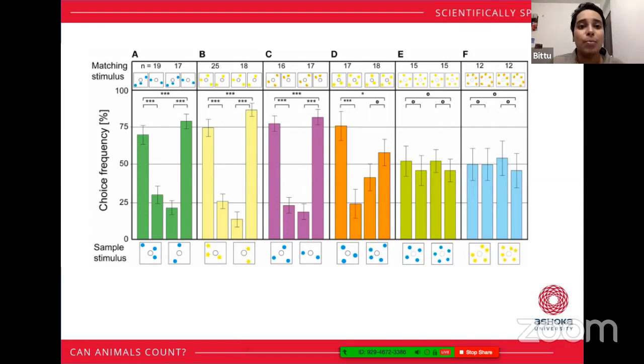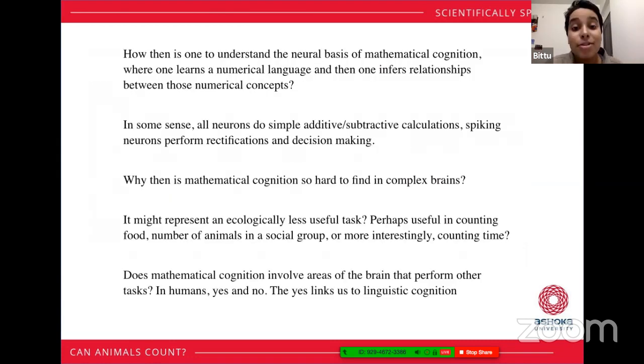Okay, so then how is one to understand the neural basis of mathematical cognition? In some sense, all neurons do very simple additive and subtractive calculations, right? I could imagine engineering a neural circuit that does at least these very simple calculations. And yet one finds human beings struggling to learn at least some kinds of mathematics, right?